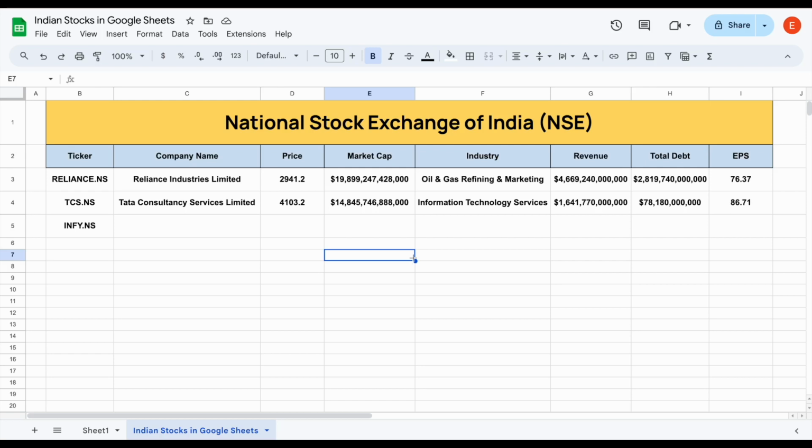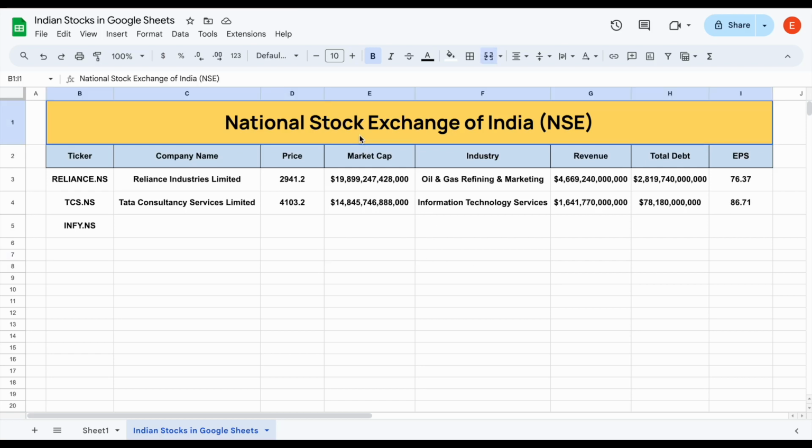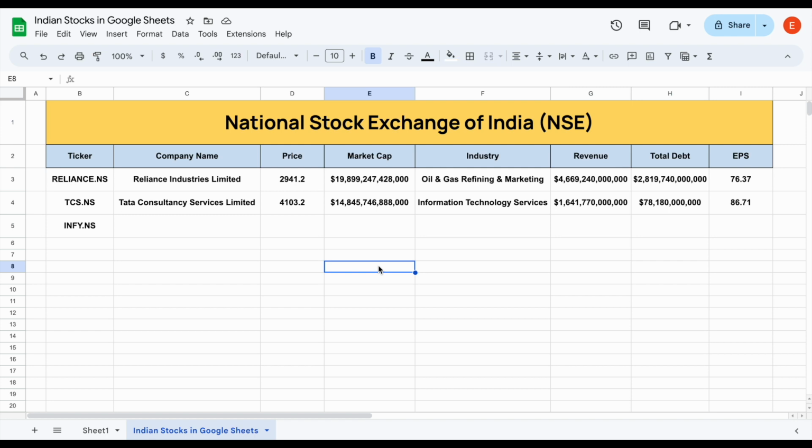In this video, I'm going to be showing you the easiest way to pull in Indian stock data from stocks on the National Stock Exchange of India, the NSE. Now, if you've used Google Sheets before, you know there is such a thing as the Google Finance function. But the problem with this function is it doesn't allow you to pull in stocks from India, and it also provides very limited data.